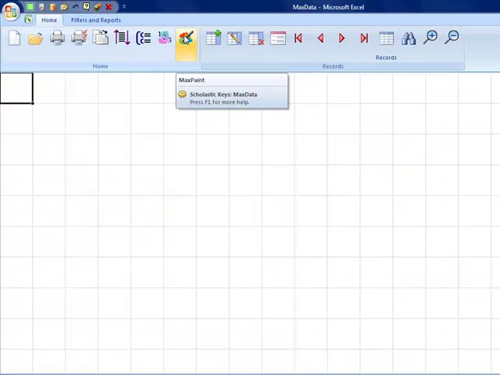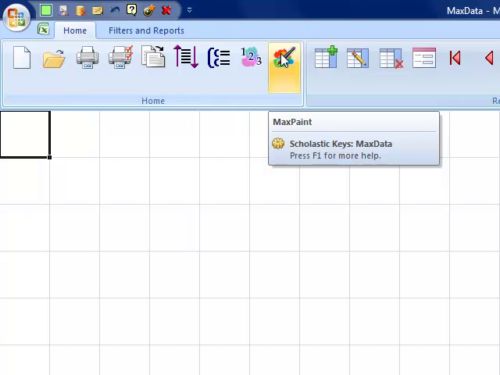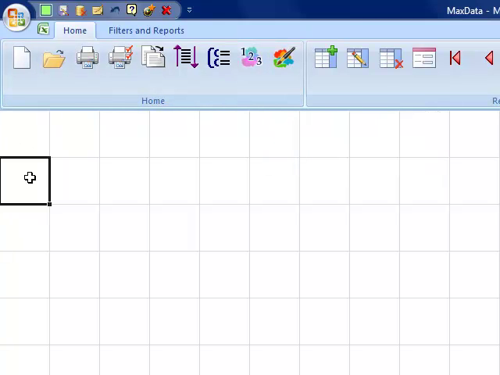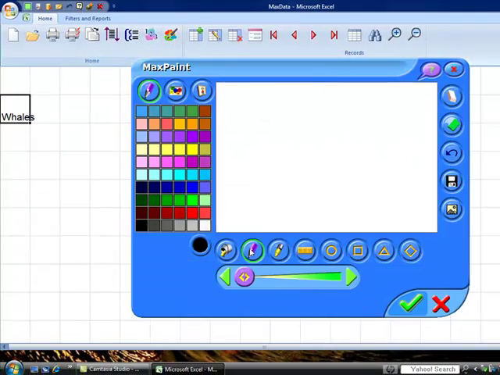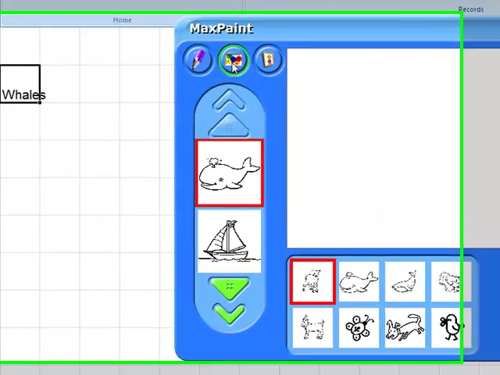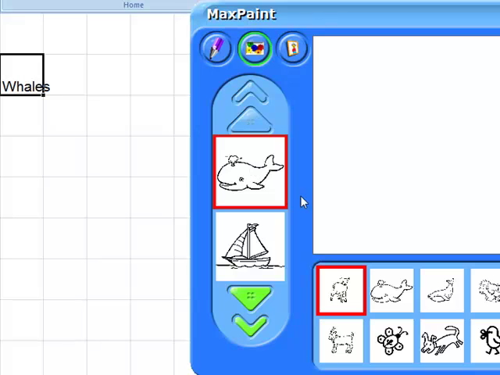You can tell your kids, as a means of expression, to make a spreadsheet themselves showing different animals, and this is for younger grades. And you can tell them to pick their favorite 5 animals. So say we have whales, and then we want to find, say, a picture of a whale.